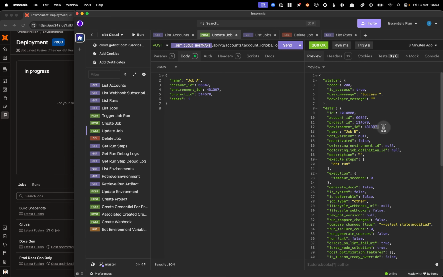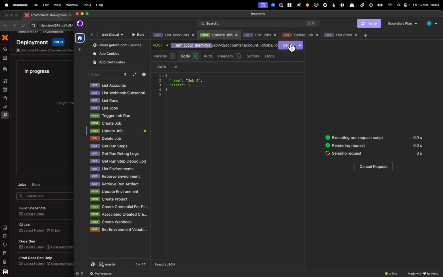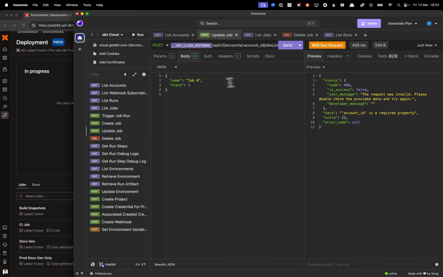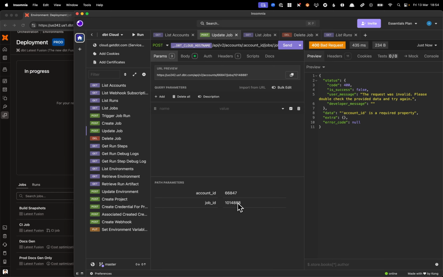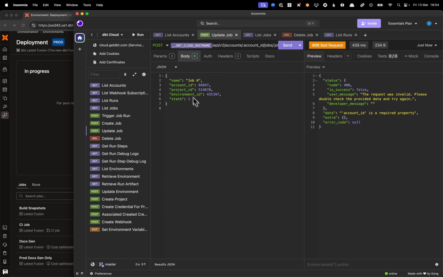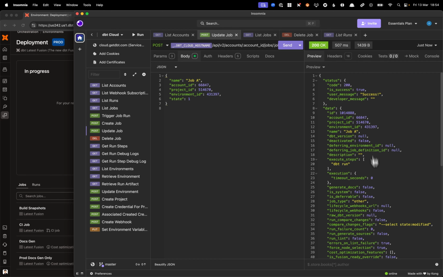So let me copy this first to show you how that is. If I, for example, do not send that information, you can see here we get an error, right? So it is required that we send account, project, and environment. Okay, so I'm going to restore job A. Again, this is the job ID. This is the payload. I'm going to do a send. And then I get a success.